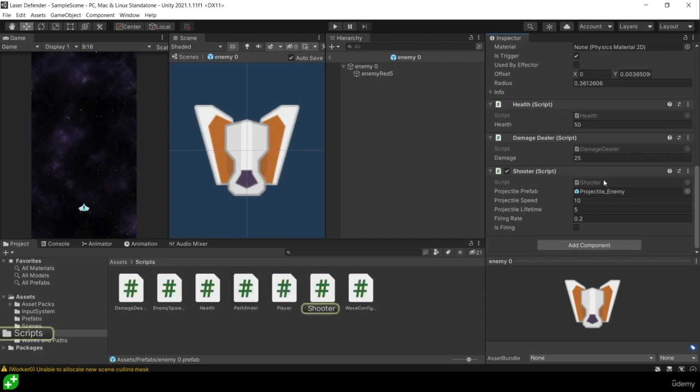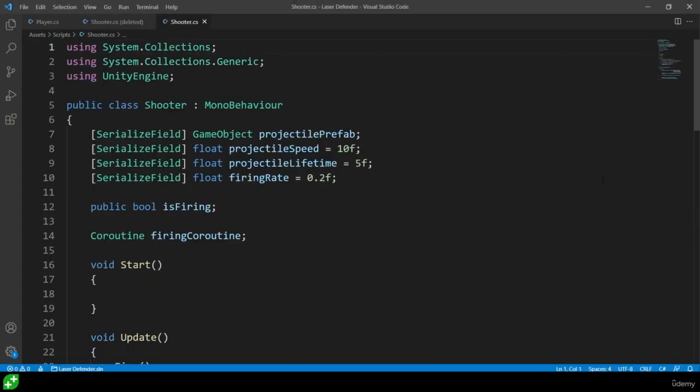With that set, let's open up our shooter script and see what we need to change to get it to work for our enemies. Well, we want our enemies to fire automatically, so it's really just a case of overriding our isFiring boolean. So this is no longer going to be getting set from a different script. Instead, what we're going to do is we're going to set this to true in our start method. But so this doesn't affect our player as well, let's create a new variable so we can tell the system whether we're using the AI control or the player control.